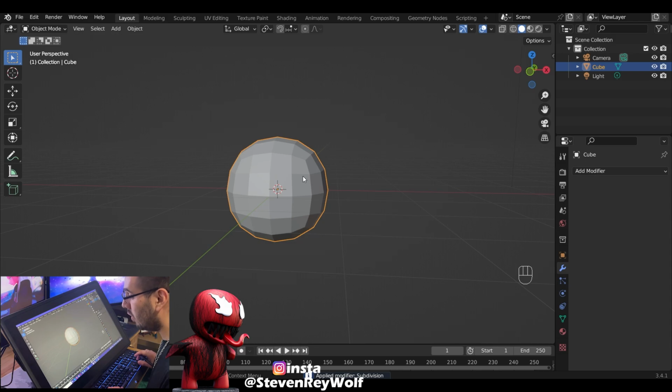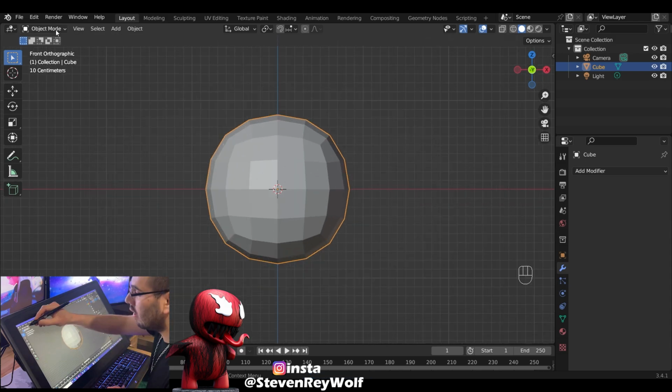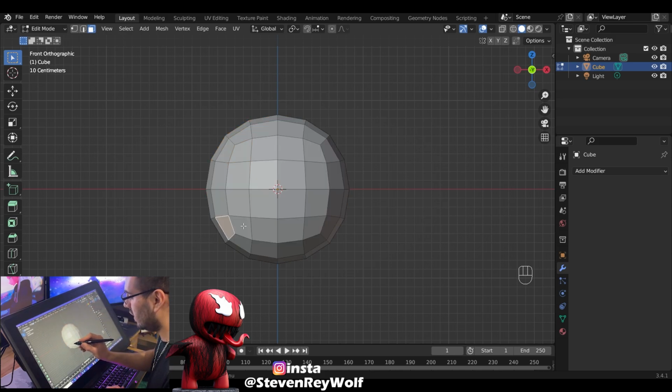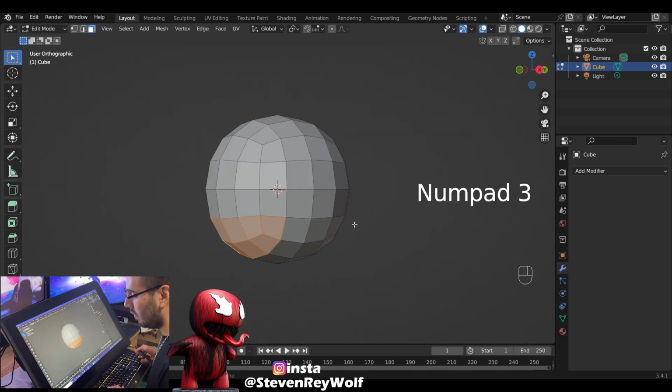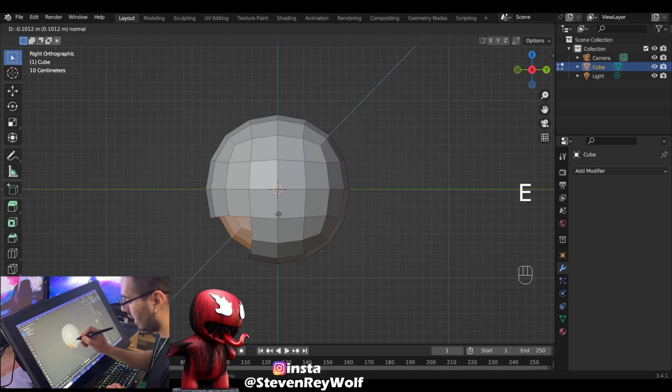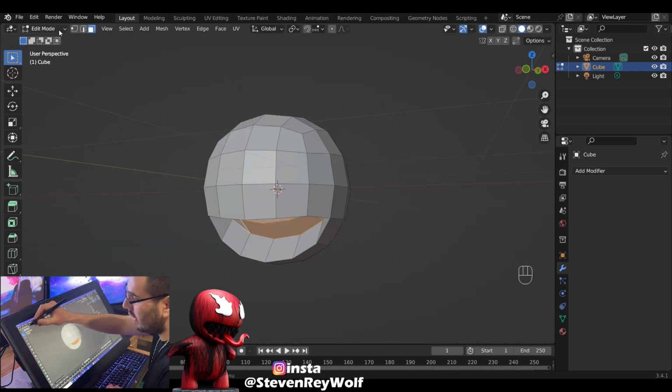Go into front view mode with number 1 on the number pad, go into edit mode, and then go into face select mode and select these faces right here. Make sure you hold shift so that you can select them all. And then hit number 3 on the number pad and go into side view mode. And then hit E to extrude and then bring those faces back. And then leave edit mode and go back into object mode.